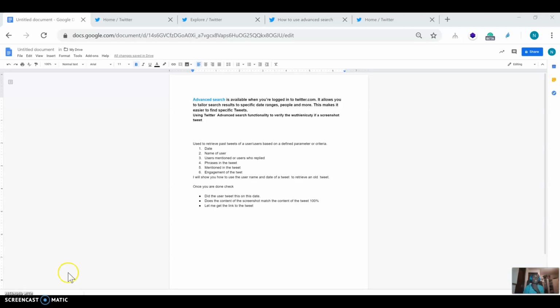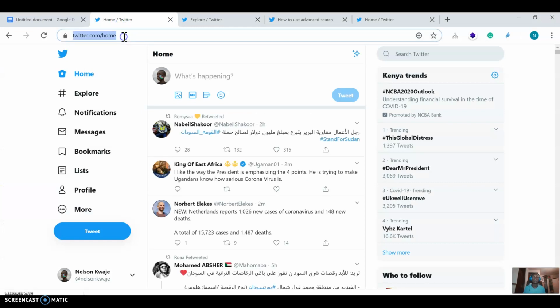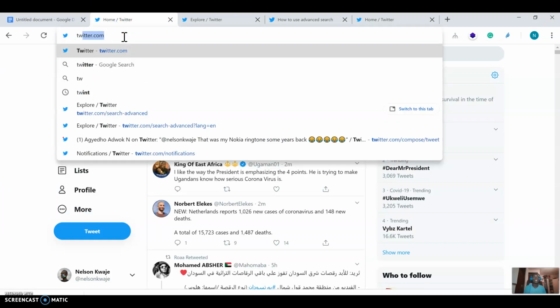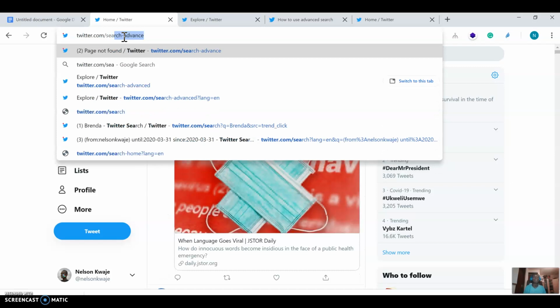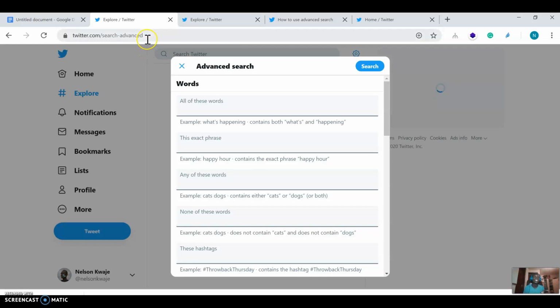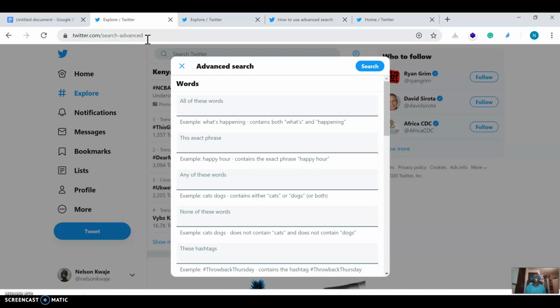To access Twitter advanced search functionalities, you just need to type on your browser twitter.com/search-advanced, with "ed" at the end. Once you do that, you'll be presented with this screen. Basically, this is the screen for the advanced search functionalities. You can see you have several parameters.